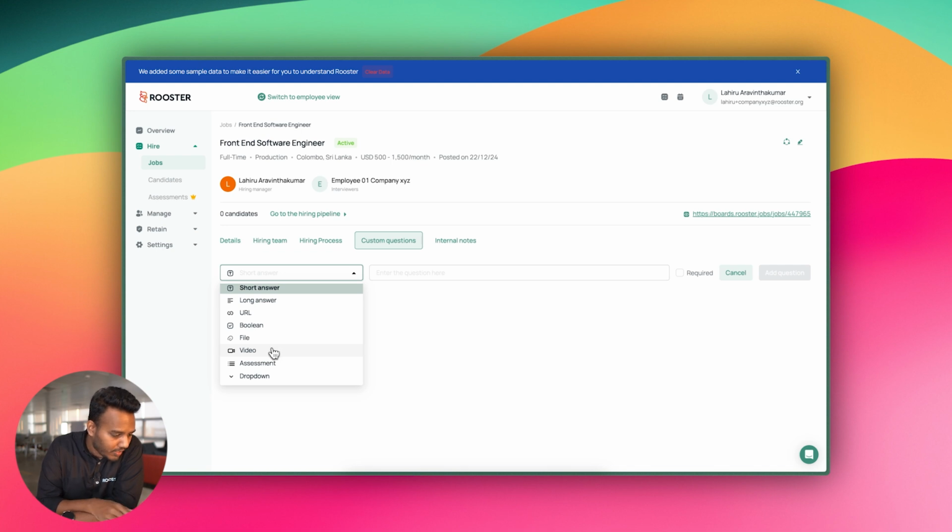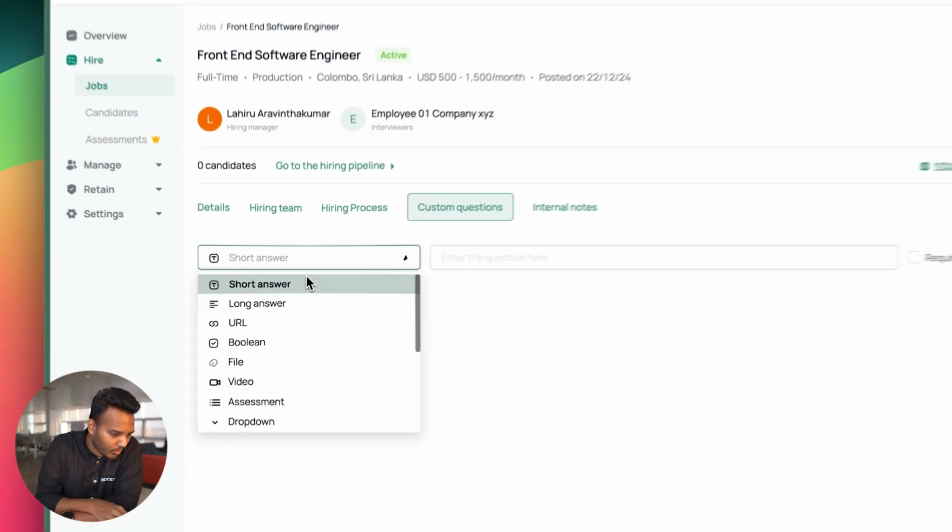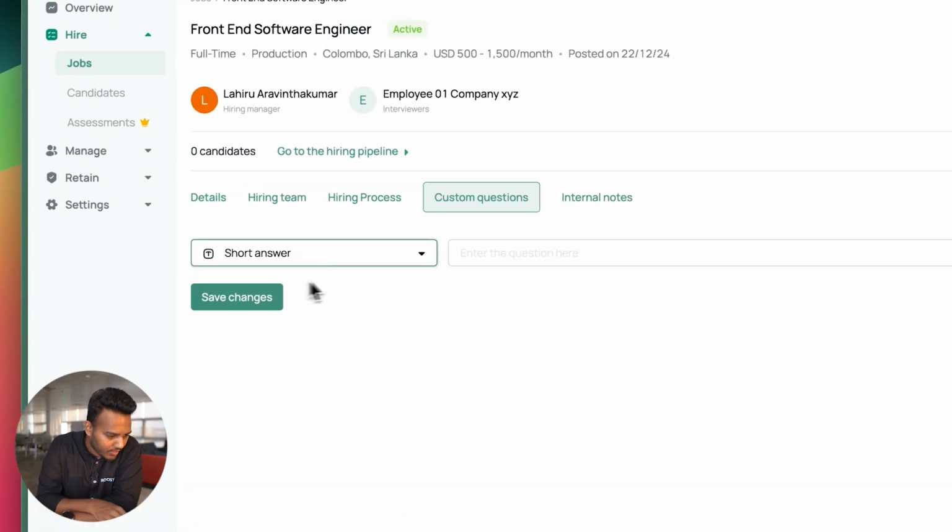So you can definitely do that as well. And then you can add assessments. I'll walk you through assessments as well. And then you have a few knockout questions that you can use. So let me just quickly add a question type for each so that you all have an example.